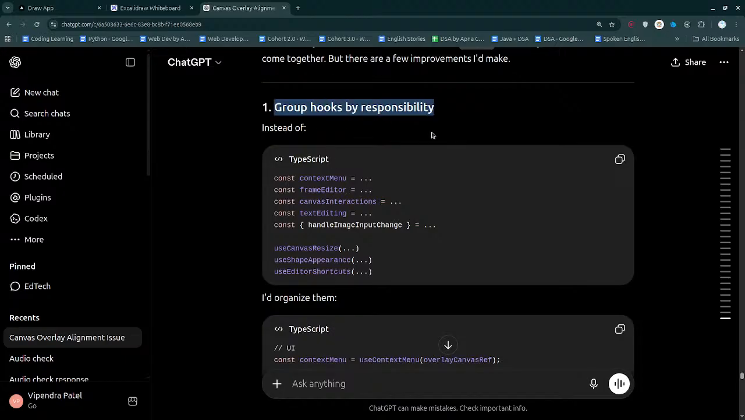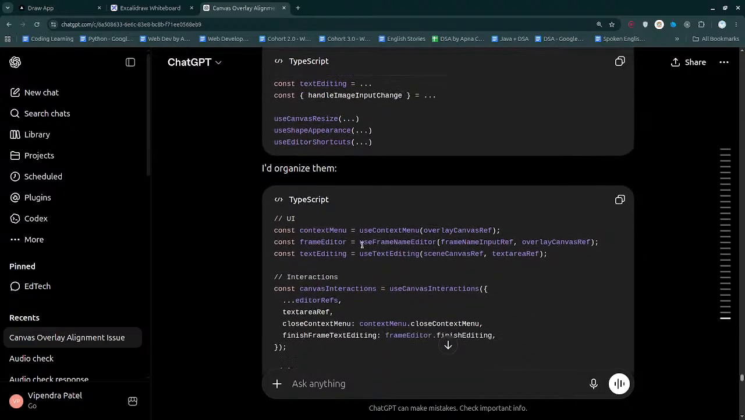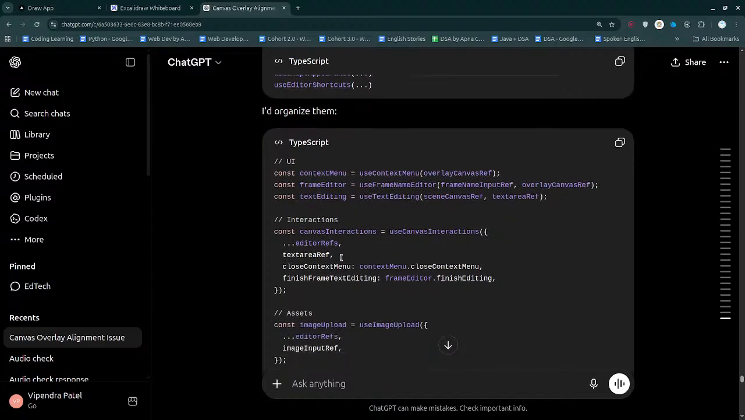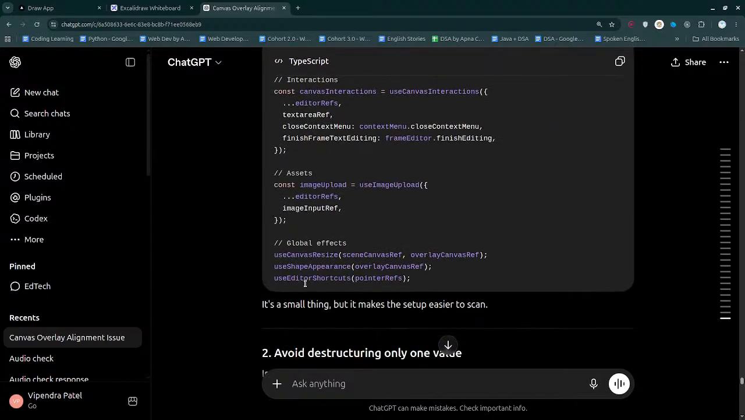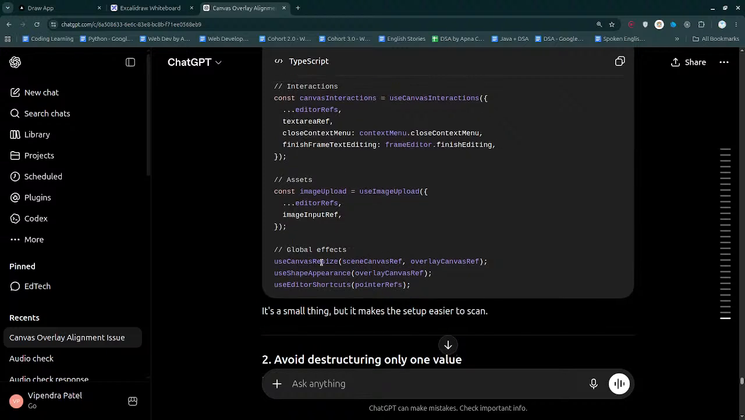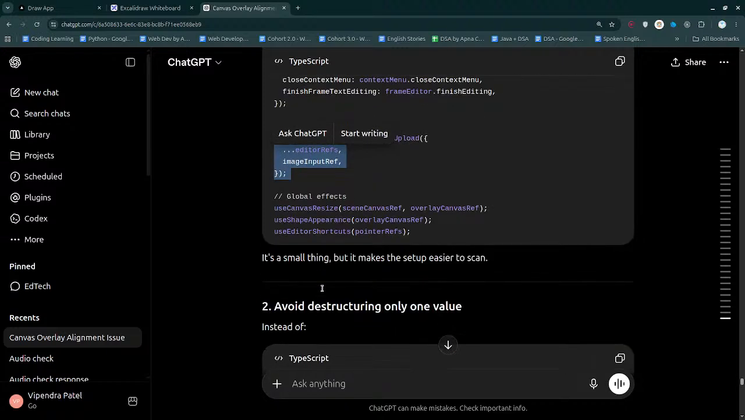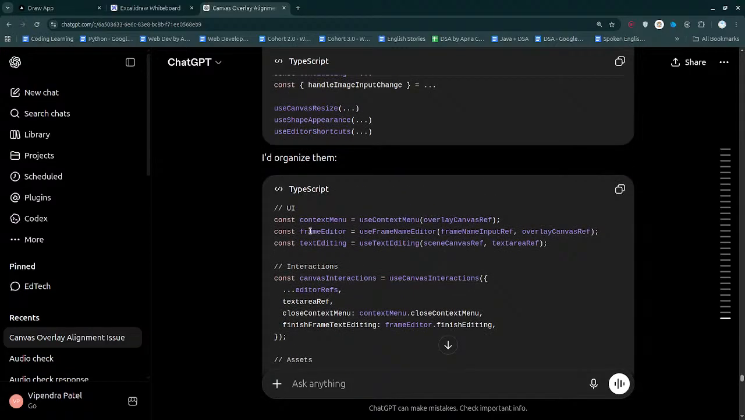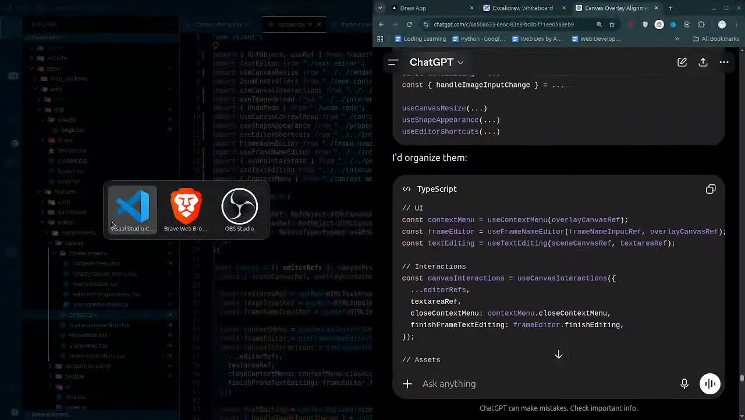Group hooks by responsibility. Instead of like this, I'd organize them: context menu, frame editor, text editing, interactions, assets, and then global effects. So they are actually gonna be grouped. It's a small thing, but it makes setup easier to scan. So UI in the sense the context menu, frame editor, and text editing. Let me see how these changes can be applied here.